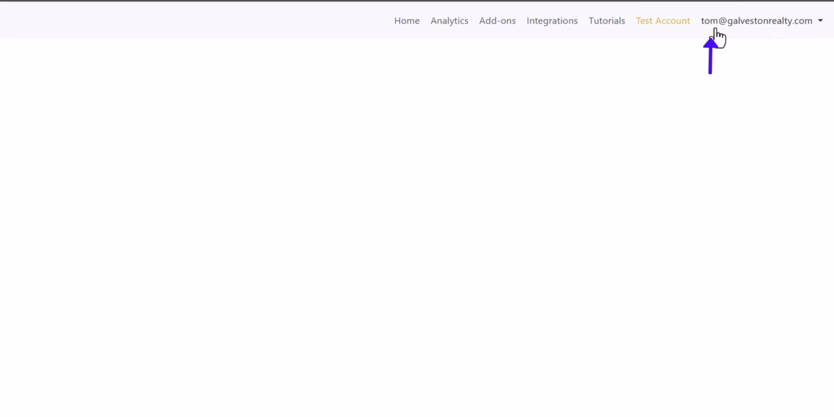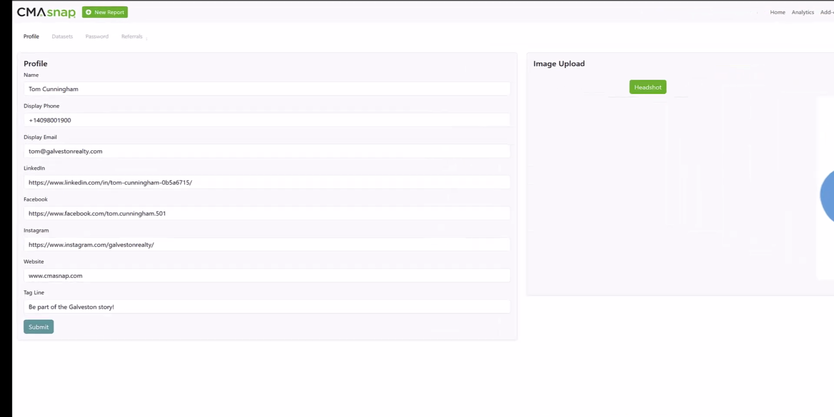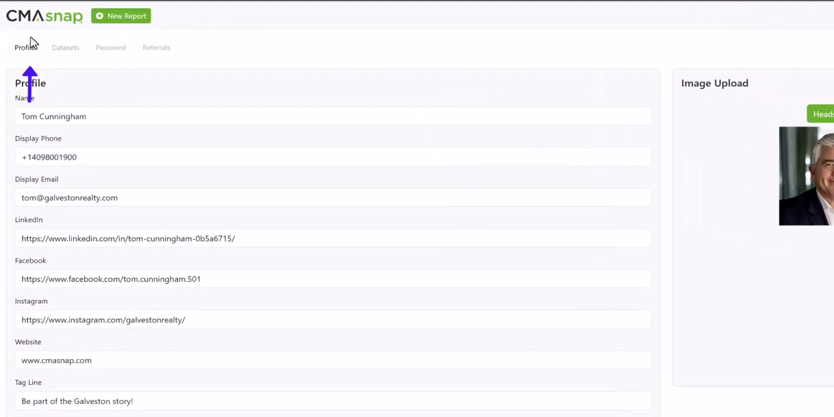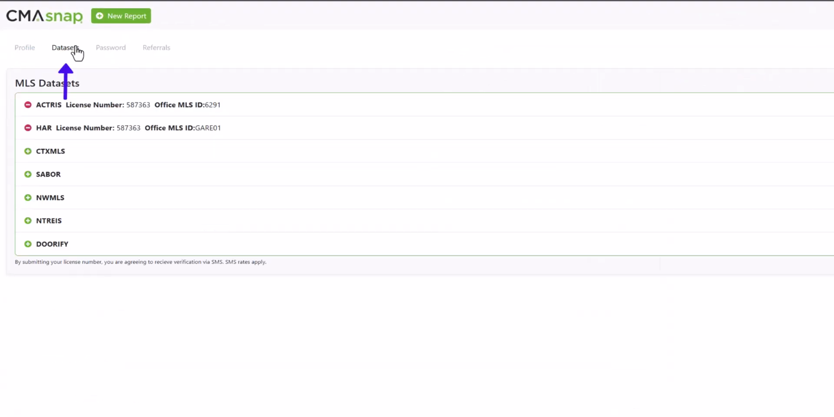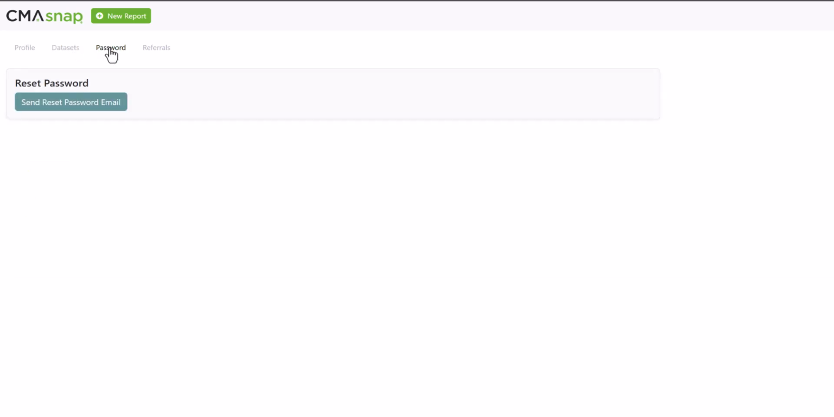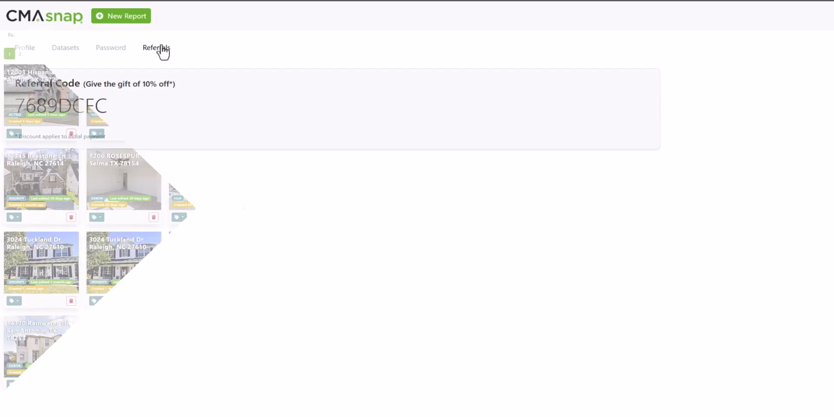And finally, you can manage your account by clicking on your email address at the top right, and there you'll find access to complete or edit your profile, manage the data sets you subscribe to, change your password, and coming soon, referral codes to give the gift of 10% off to your friends.